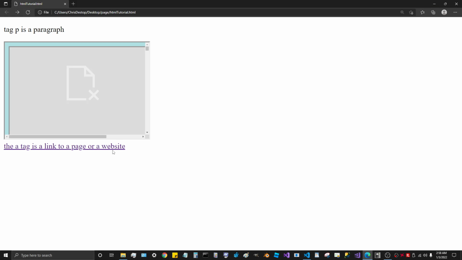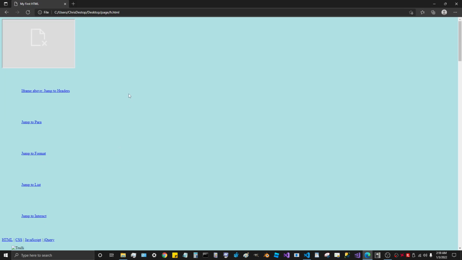And here, when we hover over our note that the a tag is a link to a page or a website, it's going to show us a hand, and we can click on it, and it's going to show us our h.html page.